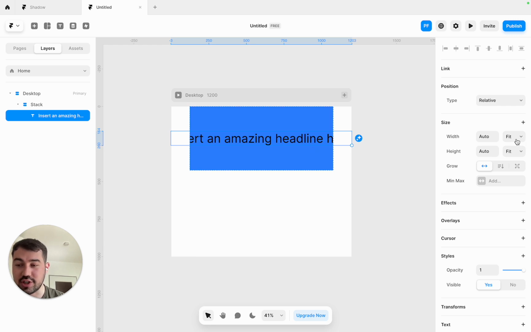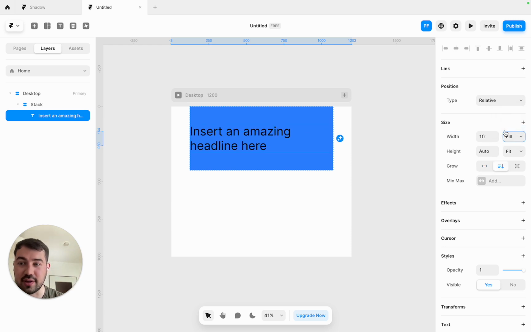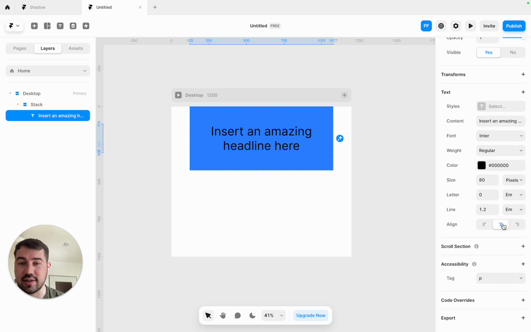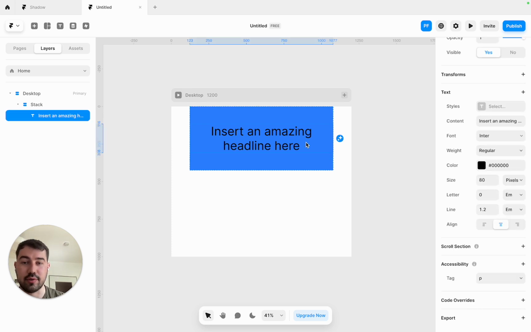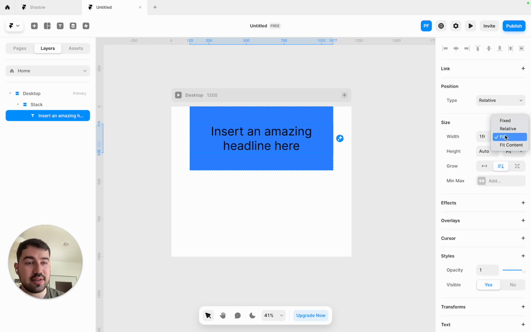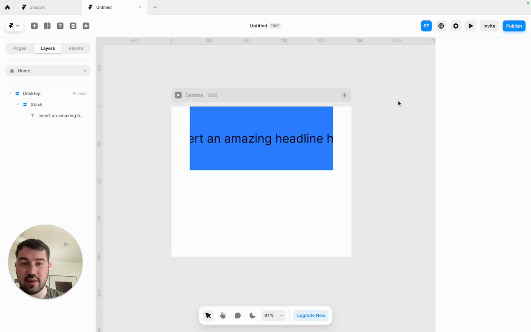Now, if I want to change this, you're going to have to select fill because you want the text to fill this blue box. Usually it's aligned to the left, so you go down and align it centered. This could be very useful for your hero section, right? You want to make sure that your text is centered. And yeah, let's select fit content again.